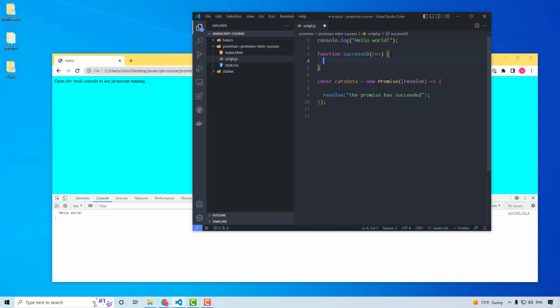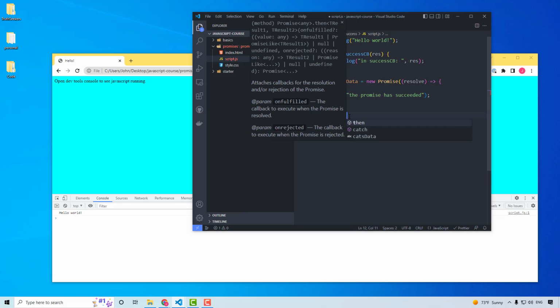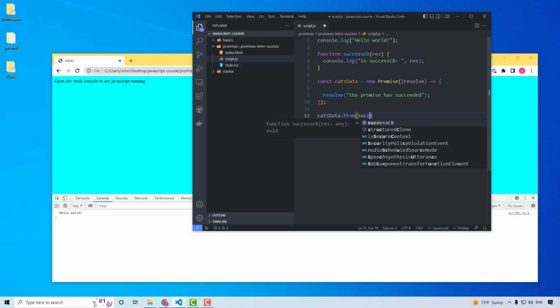So what do we do with the success? Well, I'm just going to console.log it. So I'm going to say console.log "in success callback", and then we're going to pass the success message. So now, when this promise completes, we can do the success callback. So I'm going to say cats data dot then successCB. And then at the very end, I'm going to say console.log goodbye world.